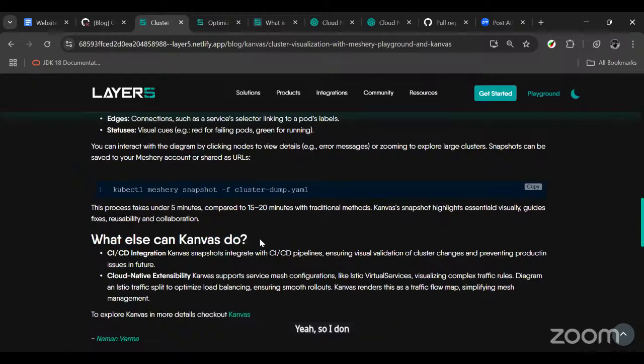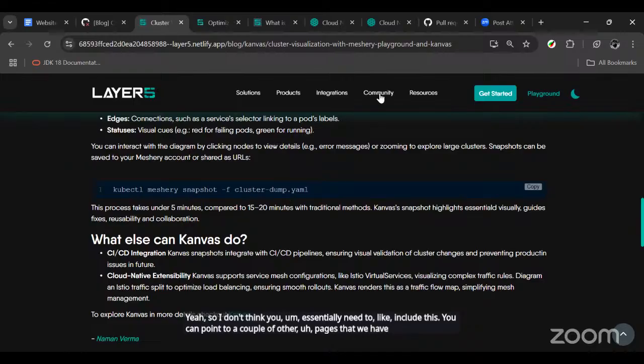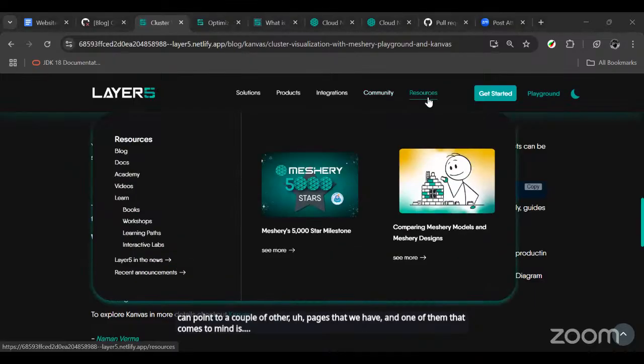Yeah, so I don't think you essentially need to include this. You can point to a couple of other pages that we have. One of them that comes to mind is one of the press releases that we had for Canvas.